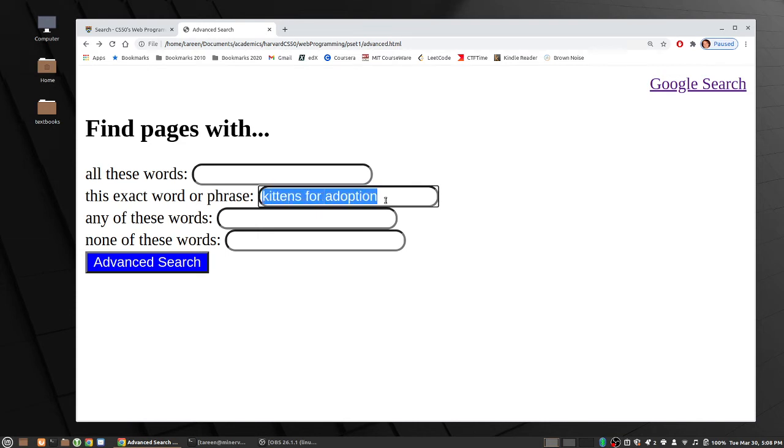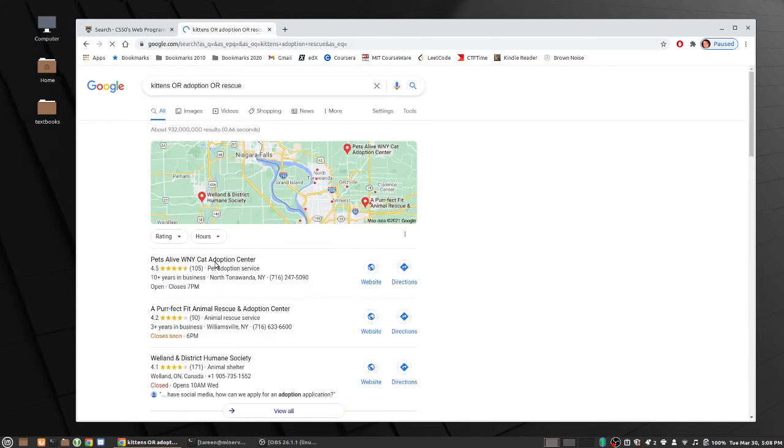Any of these words, so let me try something like kittens, adoption, rescue, something like that. And you get the same sort of result.